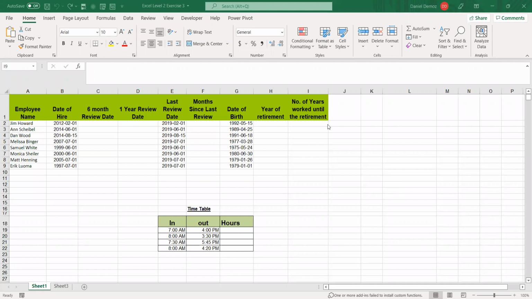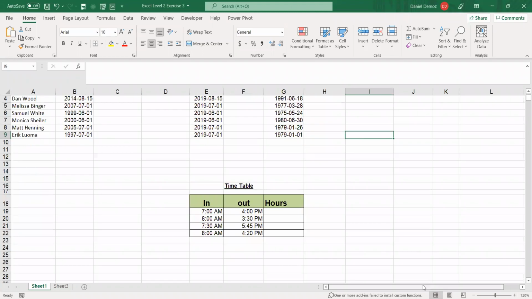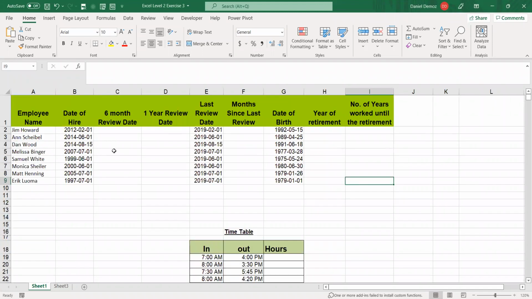Hello, this is exercise 2-3, and we will be working on it. I will try to zoom it in. So as you can see, we have the employee's name and the date they were hired. This is given, and this is the last time they had a review, and we have their date of birth, and we have some time in and time out for our calculations.